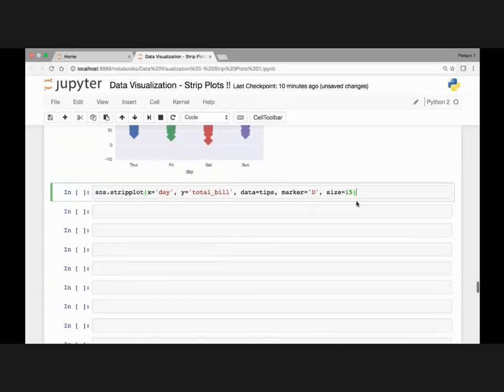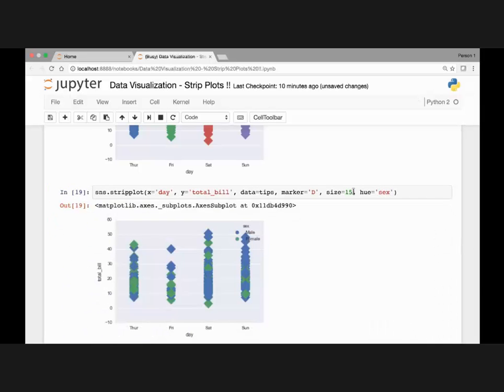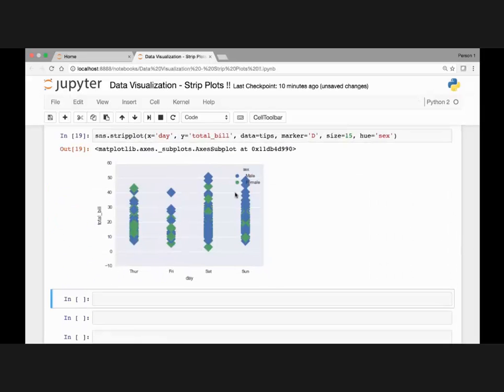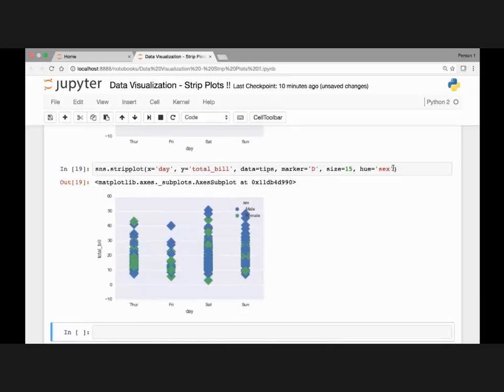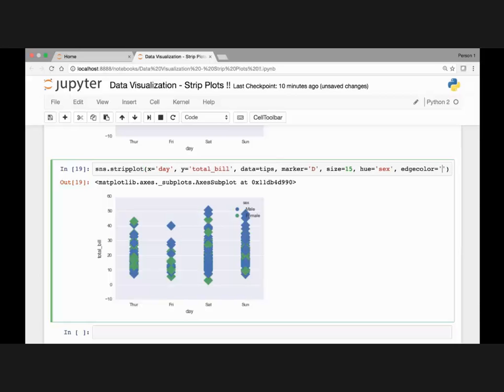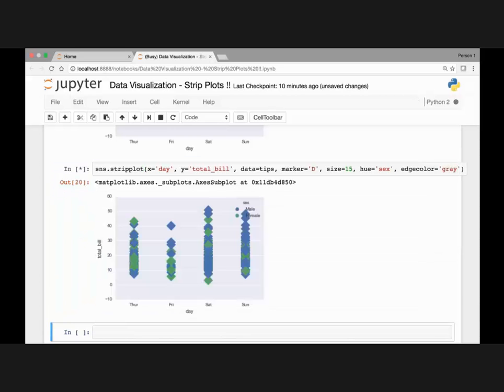Another thing we can do is pass the hue attribute. Let's pass the hue attribute, and let's use sex, for instance. Run it. So now we have sex, male and female. And if we want it to be more visible, there's another attribute that we can pass known as the edgecolor. So edgecolor, and let's set it to be maybe gray and run it.